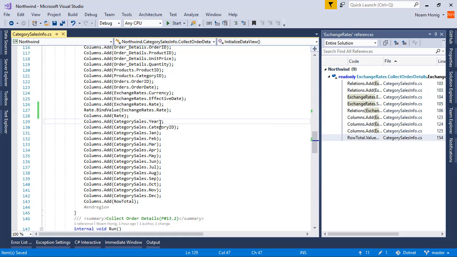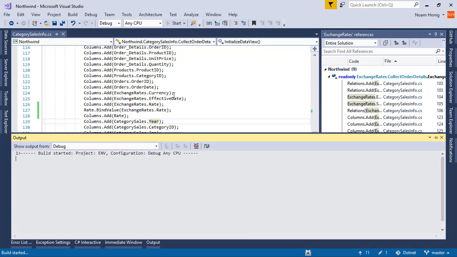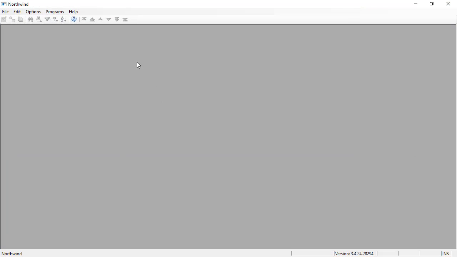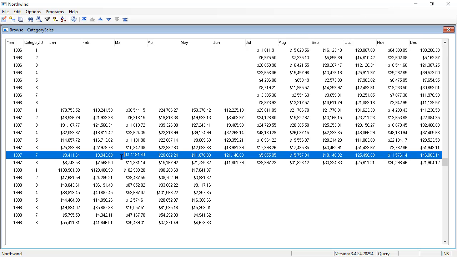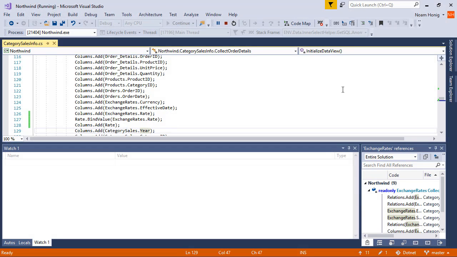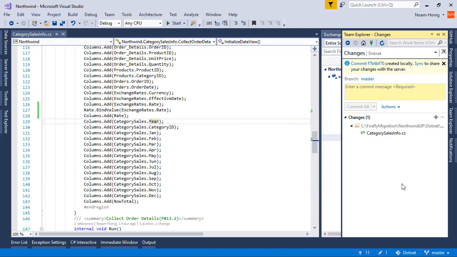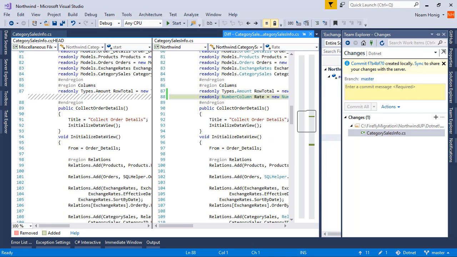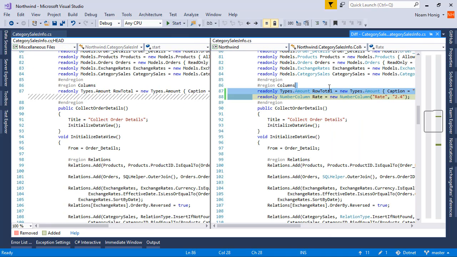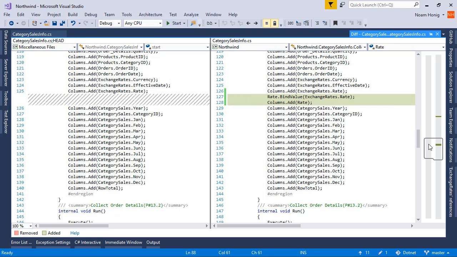Perfect. Let's run this and see that it runs. It still runs and we're getting the same result. So the first phase of using the get value inner select is to replace the real field with a local field. Let's review the change that we've done. We can see that we've added the field to our columns region, and we can see that we've added a bind value for it, and we added it to the columns collection.